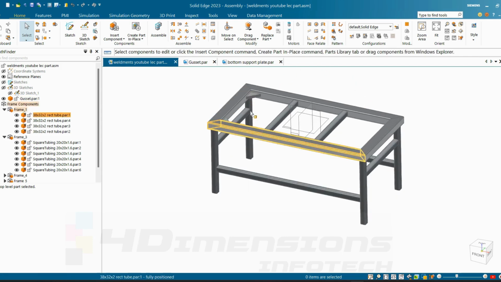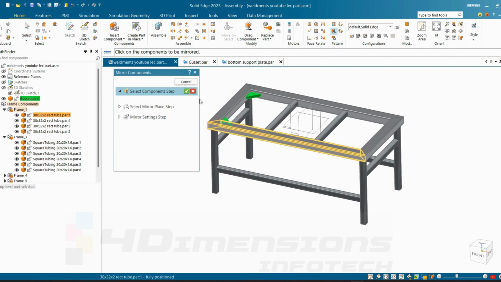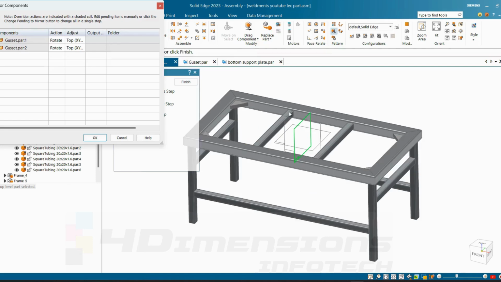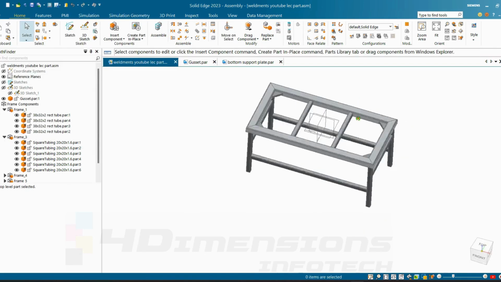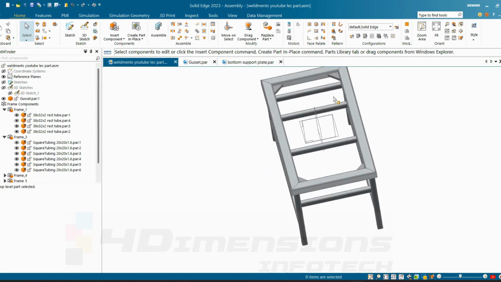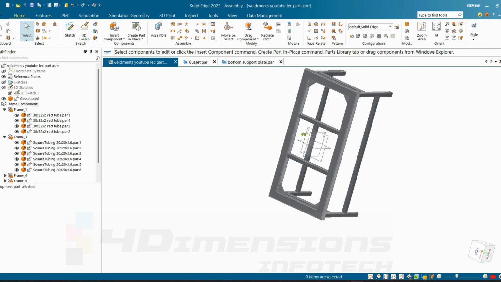We'll mirror these two gussets on these two other sides also. Again, we'll select the mirror command. Just need to select the gussets and say OK. Select the reference plane and say OK again. Say finish and cancel. So you can see here, these support gussets have been added here.